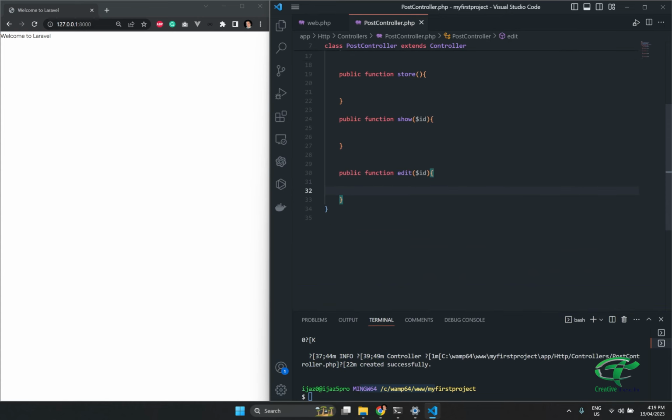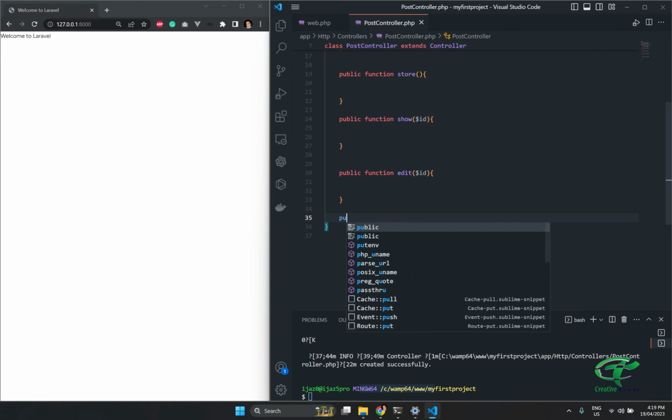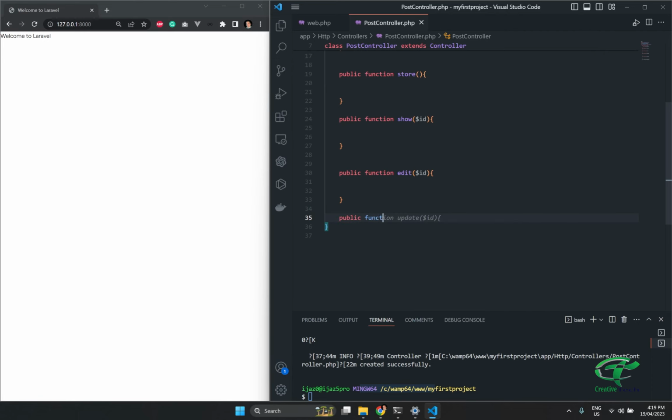And when we edit the post, then we will need to update that post. So public function update, and we need to delete a post. Public function delete.